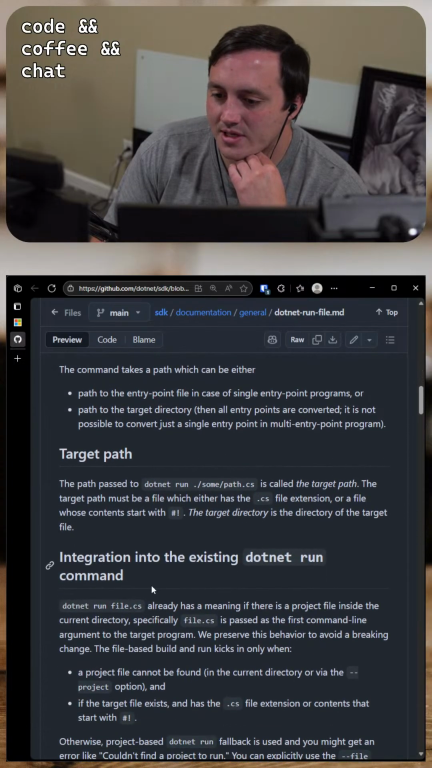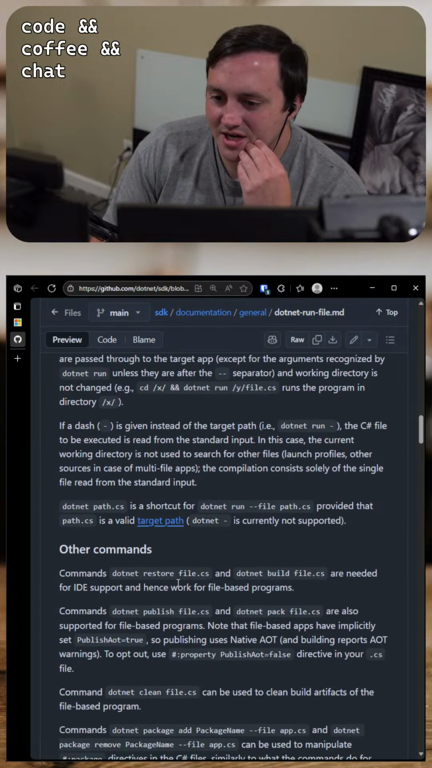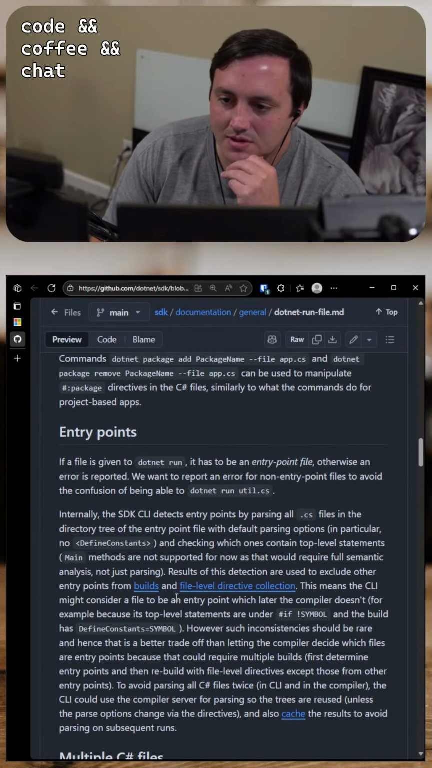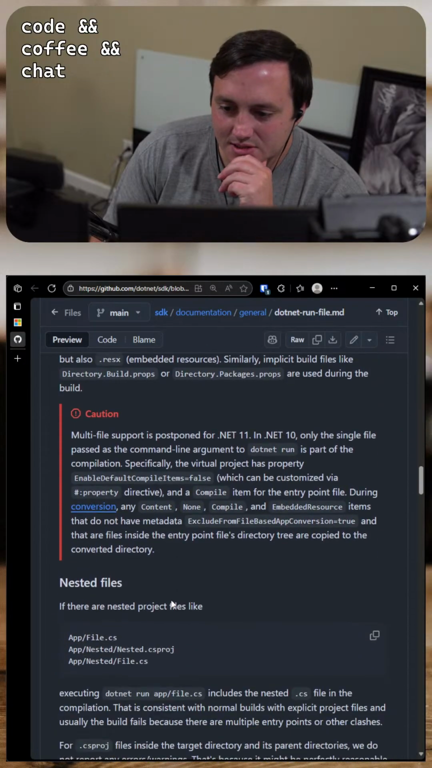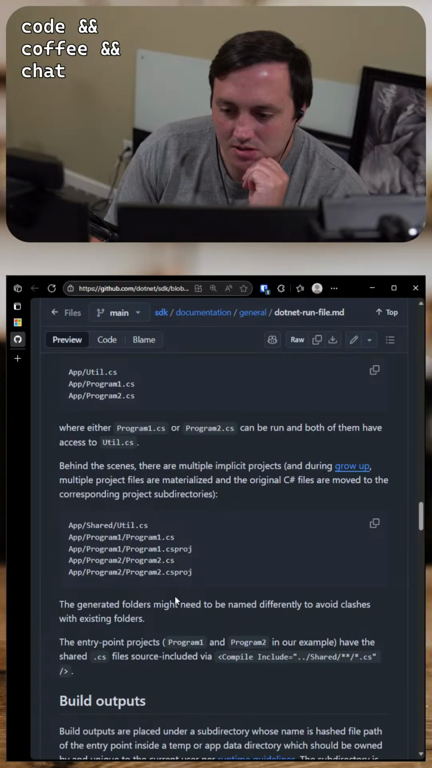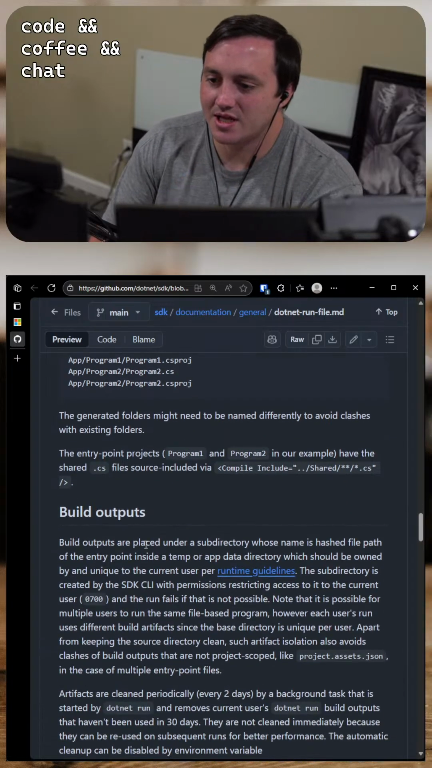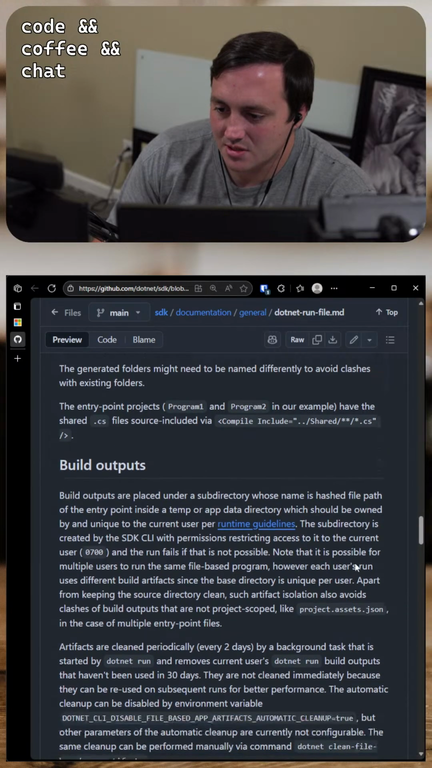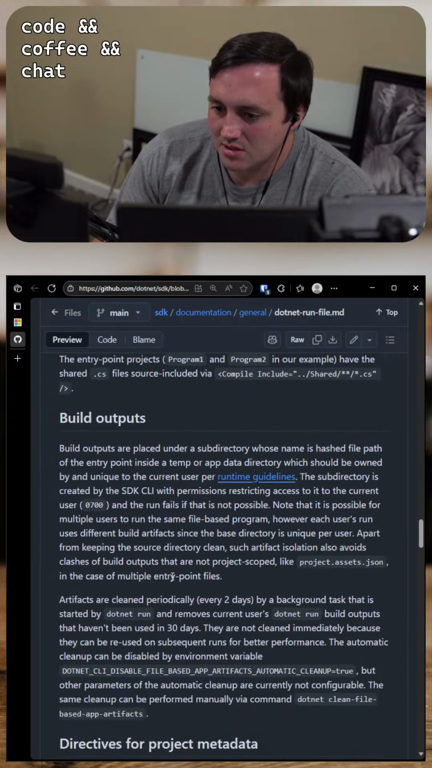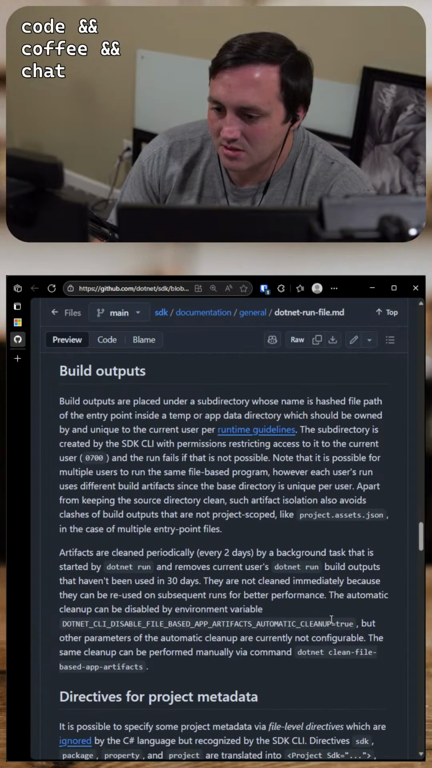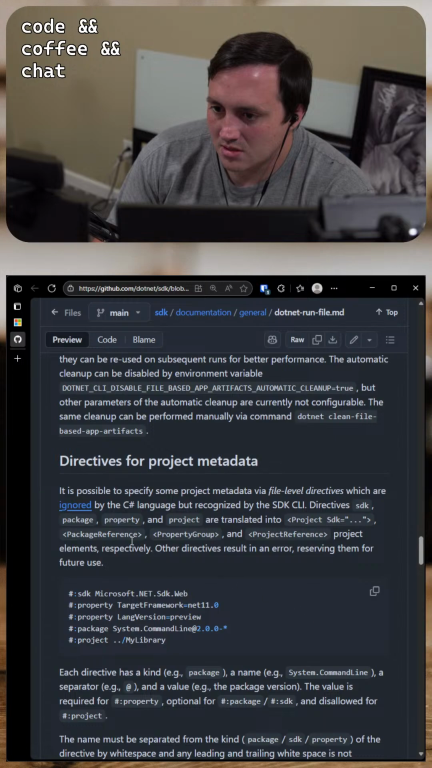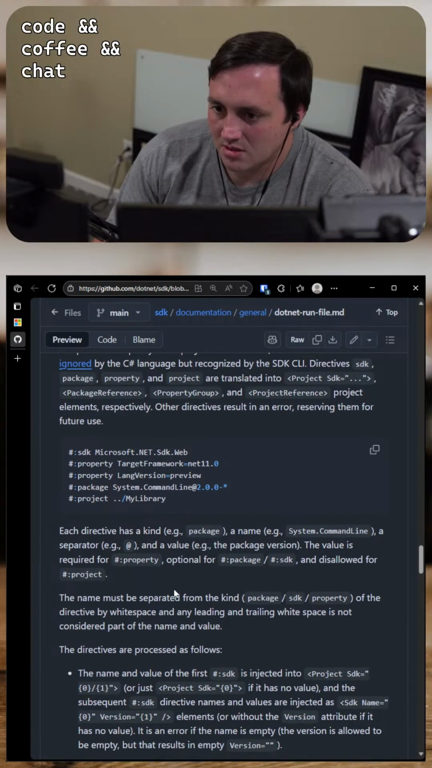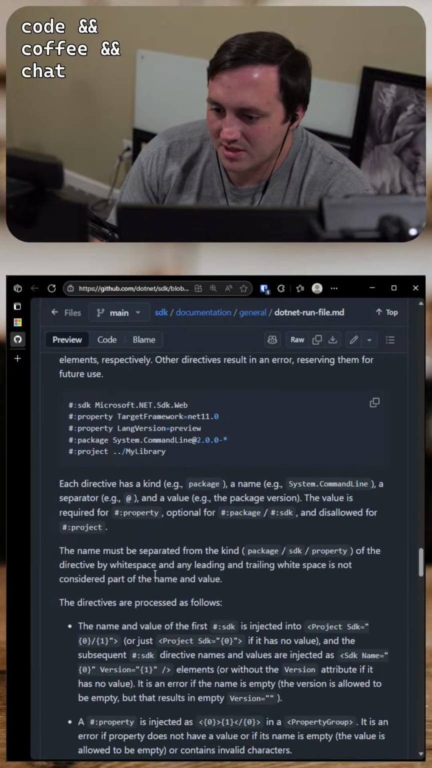Target path, okay, integration. I'm trying to see if it talks about where it outputs things. Let's see, okay, build out. Build outputs are placed under a subdirectory whose name is a hash of the file path of the entry point inside a temp or app data directory, which should be owned. Yada yada. Artifacts are cleaned periodically. Directives for project metadata. Package, there's properties.